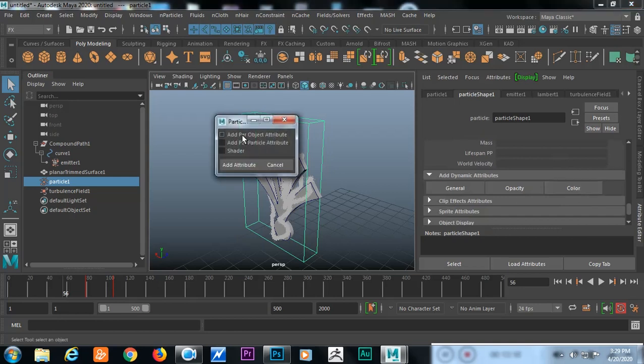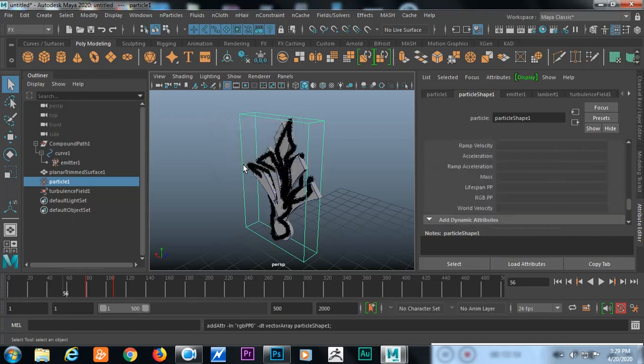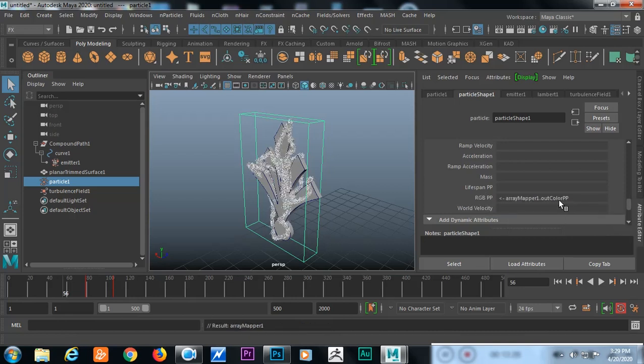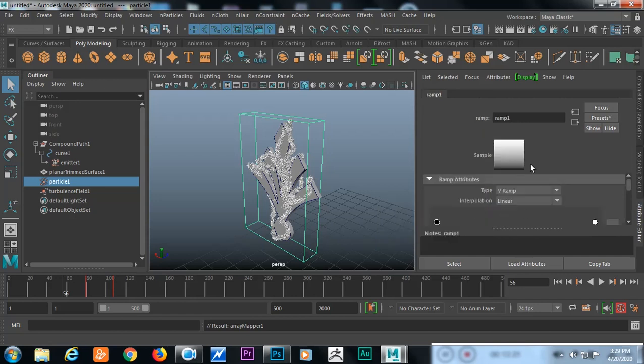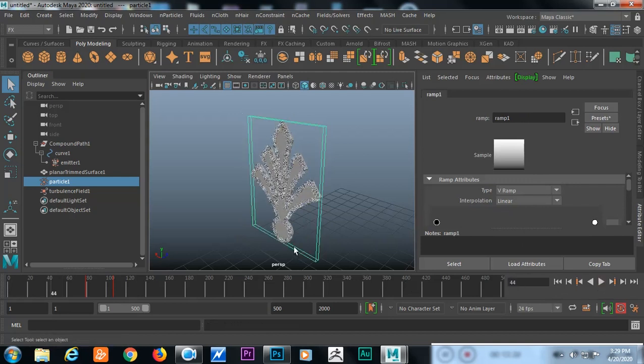We have to add per object attribute and per particle attribute. If we click on the add attribute, we will find another option, RGB per particle. From here we can just right click over here and we can just apply a ramp to the particle system. So I just applied the ramp, and we can just click on edit ramp. Now we can have our own particle color. We can put our own particle color over here.